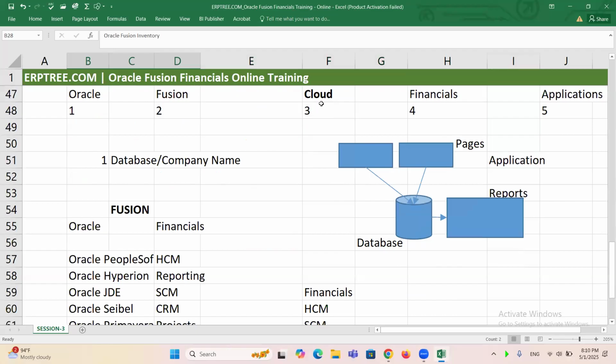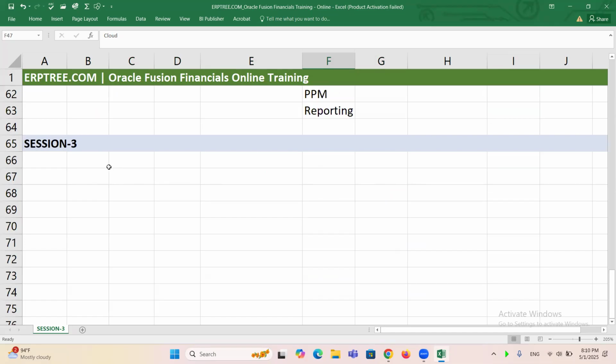In today's session, first we'll see what it means by cloud. What is the meaning of cloud?